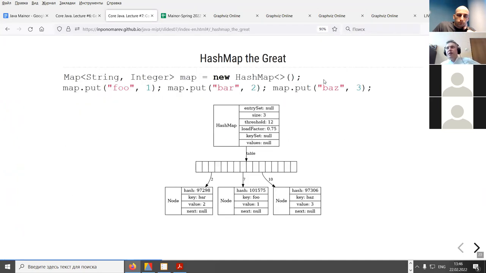Okay, another emperor of Java programming is HashMap the Great, because three most commonly used standard classes in Java are String, ArrayList, and HashMap. HashMap is a dictionary, and you are using dictionaries often in your Java code. And the most often used implementation of Map in Java is HashMap.